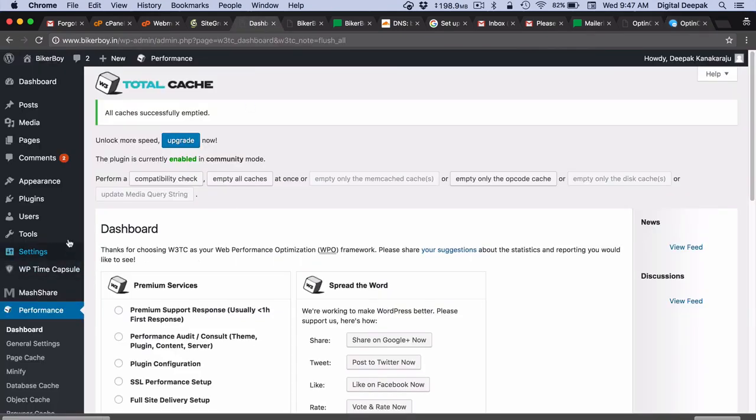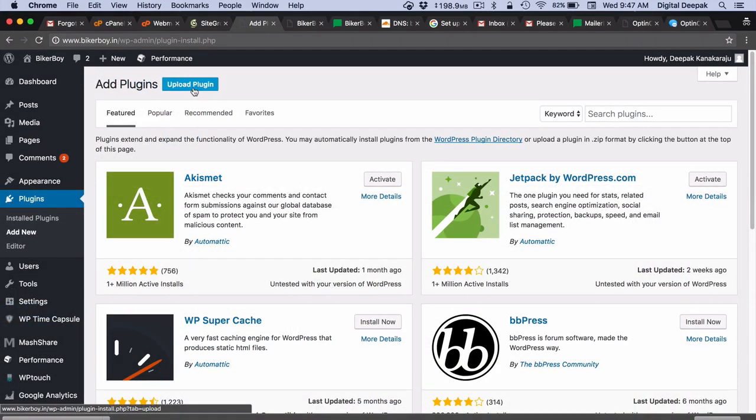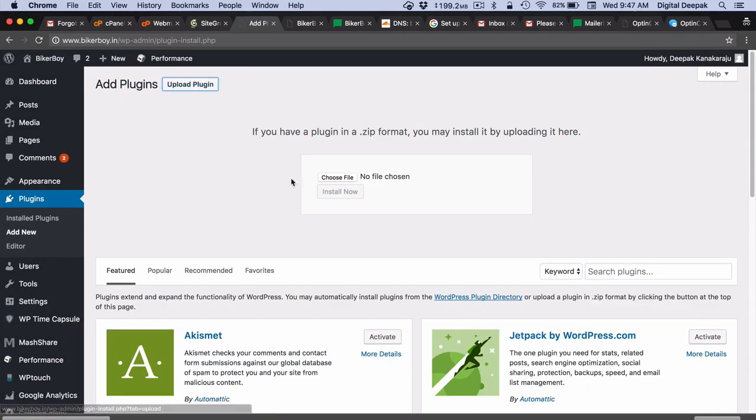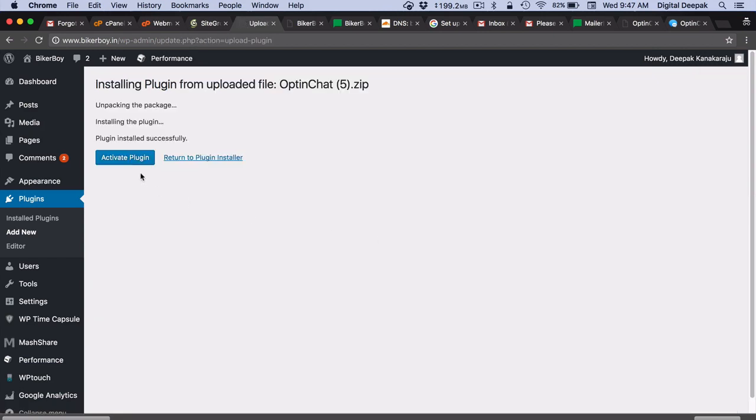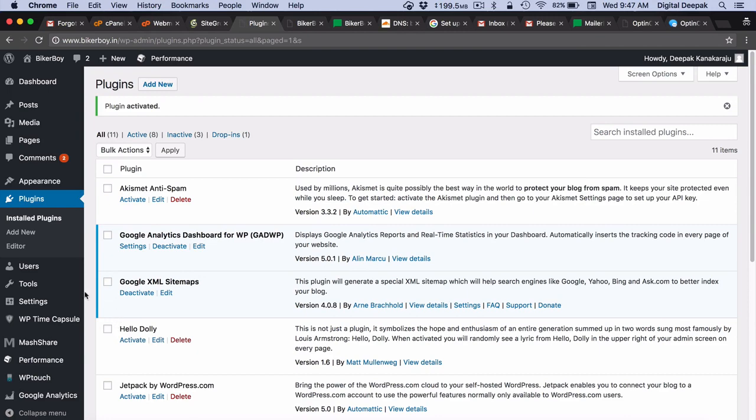So let me go back to the dashboard, click on plugins, click on add new. Here I would click on upload plugin, and I would choose the file which I just downloaded. So I've selected the file, and I would click on install now. And once the plugin is installed, I will be able to access this particular plugin from the settings section. So let me install and activate. Now it is activated.